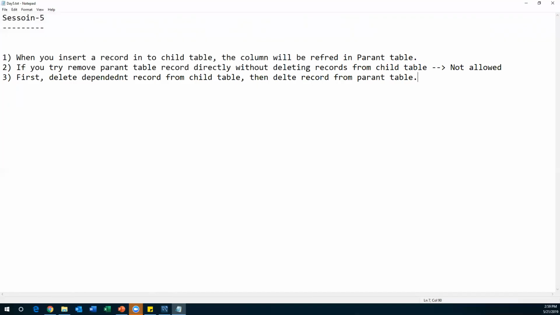Now we have understood 3 points. The first point is when you're trying to insert a record in a child table, it will go and check whether that value is there in the parent table or not. If it is there, then it will allow us to insert the value. If it is not there in the parent table, it will not allow us. The second point is, if you try to remove the record from the parent table directly, it is not possible because there are some dependent records in the child table. So first we need to remove the child table records, and then we will be able to remove the parent table records. So these 3 points we have understood.